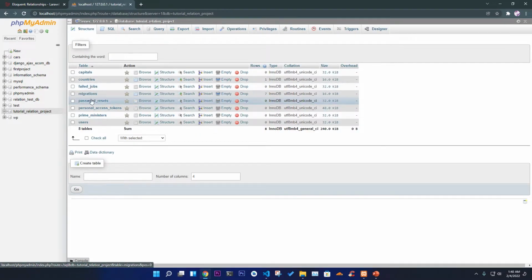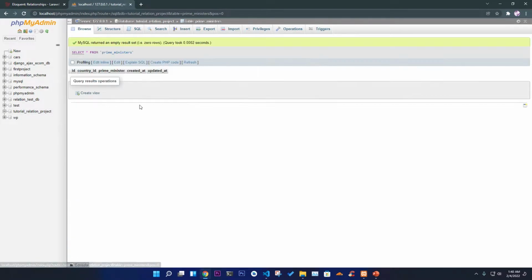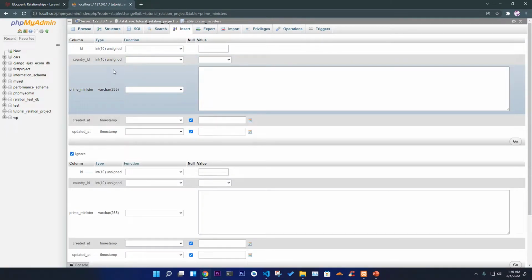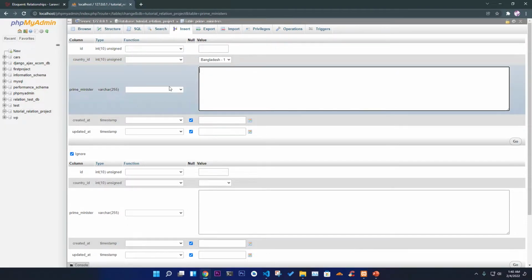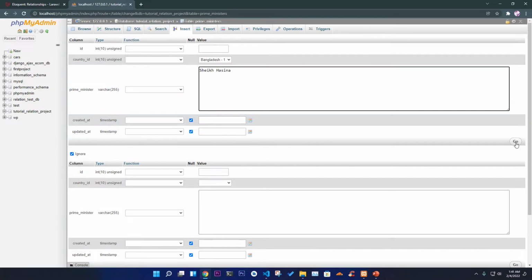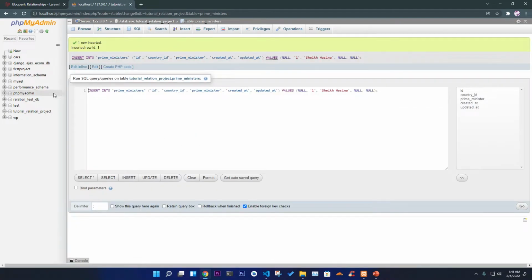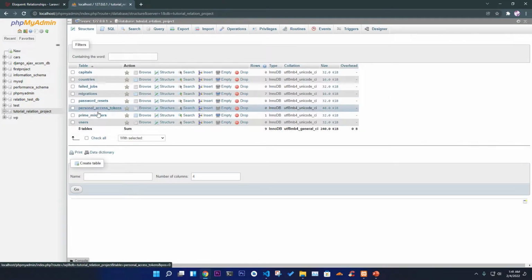Then we need to add one more thing, which is the prime minister's information. Let's go to insert. As you can see, we have identified the country as a foreign key, so it will record which country this prime minister belongs to. And here I'm going to write Sheikh Hasina, our prime minister here, and this is the name property of the prime minister. Okay, save it. So one country has one prime minister, and now we can connect the prime minister with the capital, because prime minister is now connecting with the capitals.